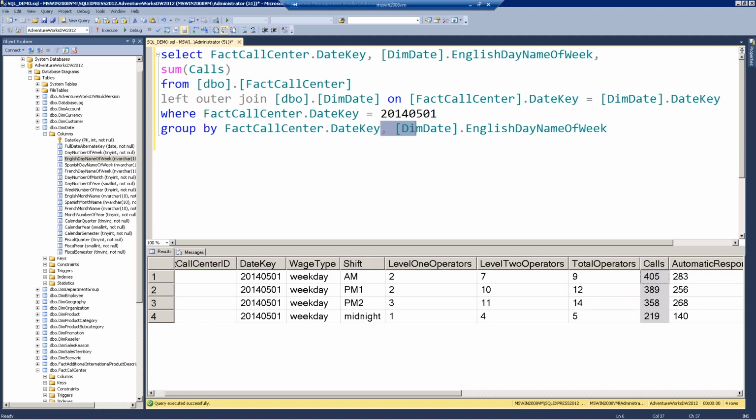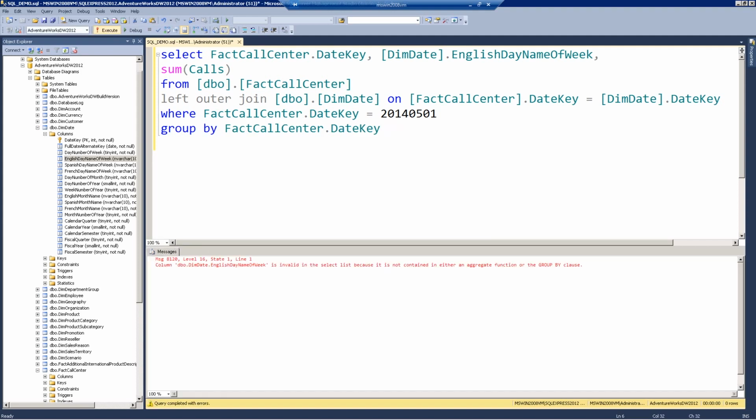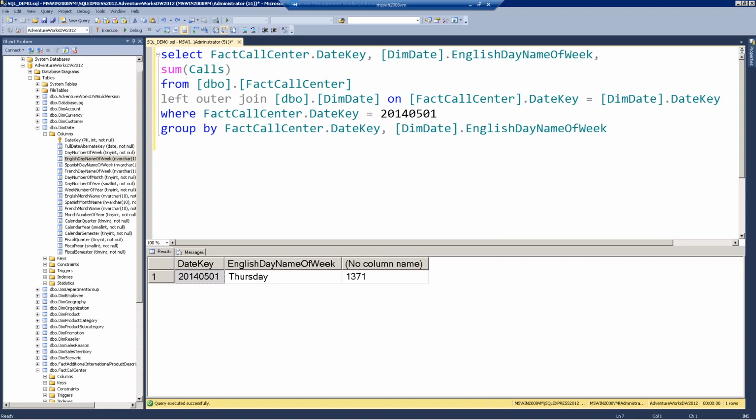Now, let me show you. Let's remove this English day name of week, and let's try to run it. It will fail. See, it failed. It needs to be in the group by, okay? Let's put it back, and then let's execute this. And there you have it.